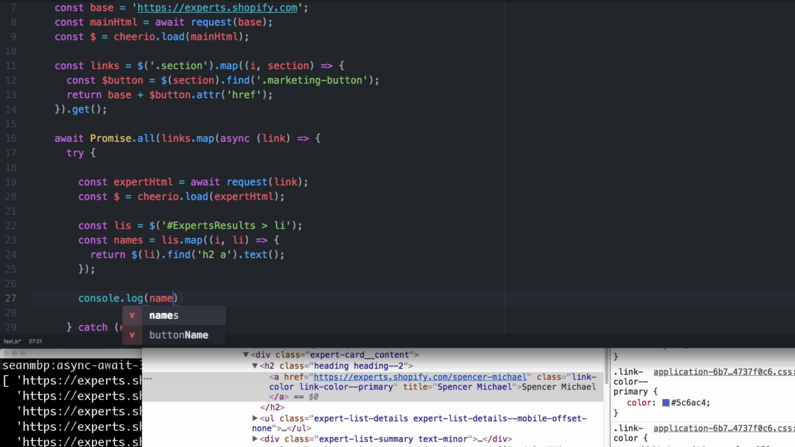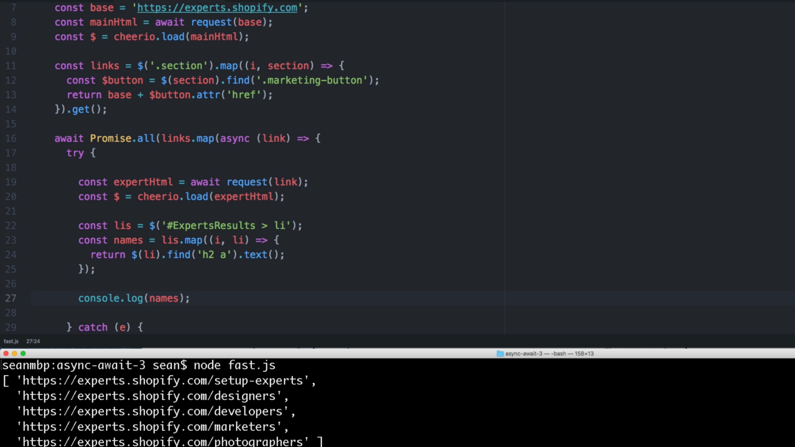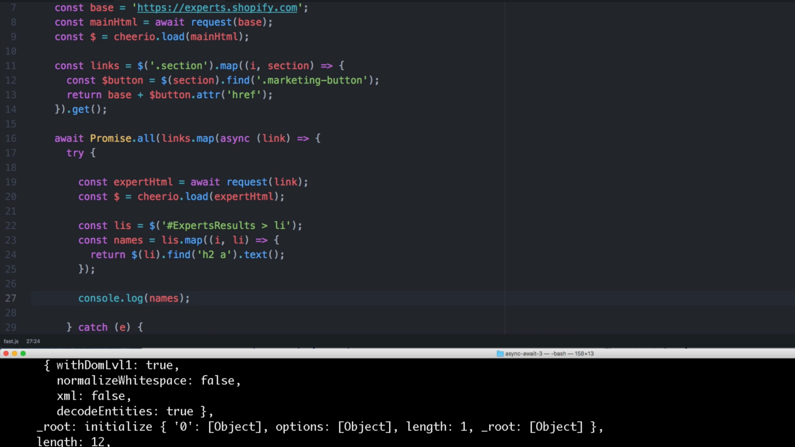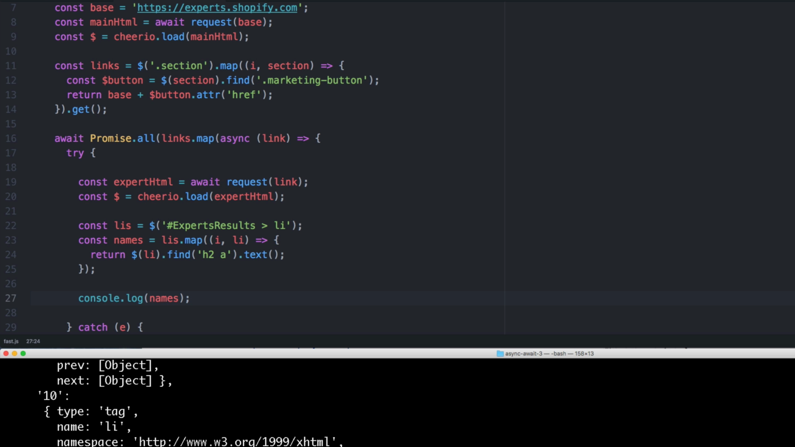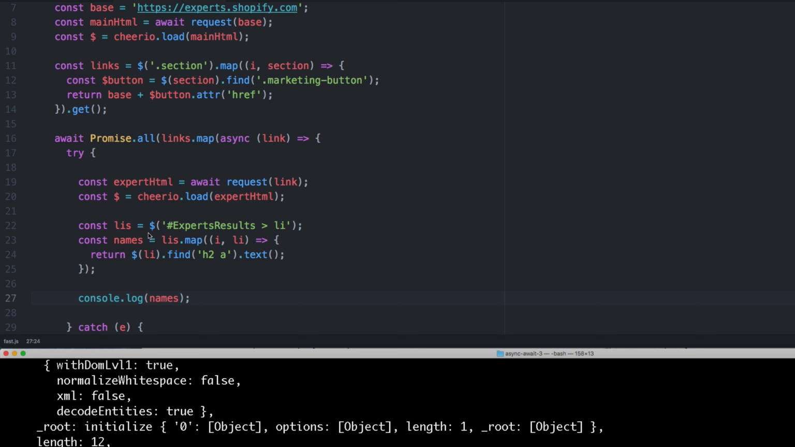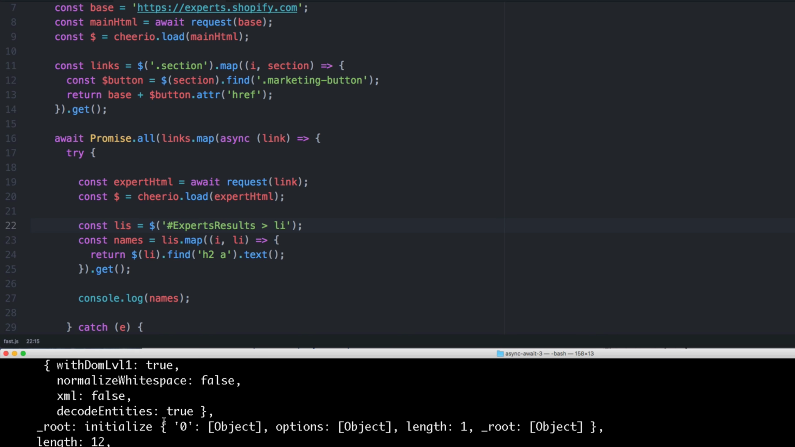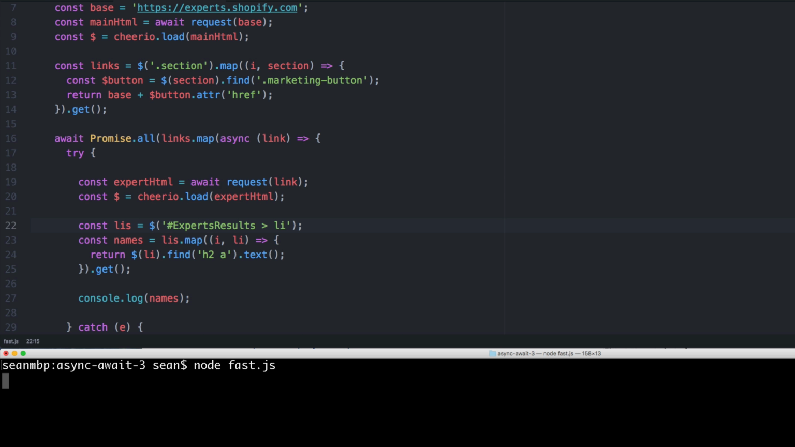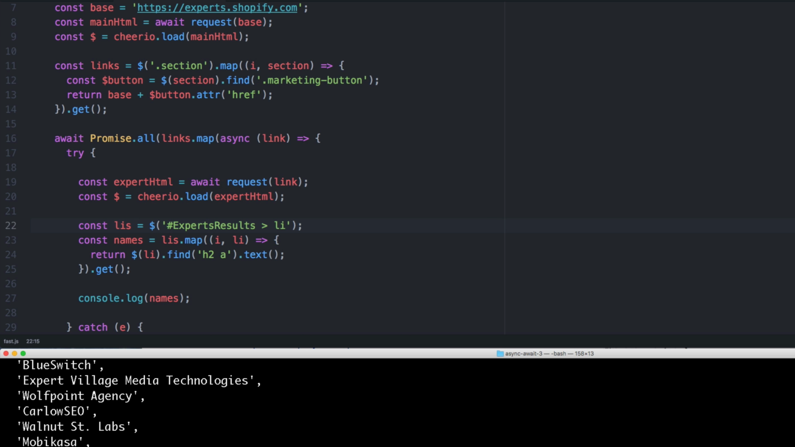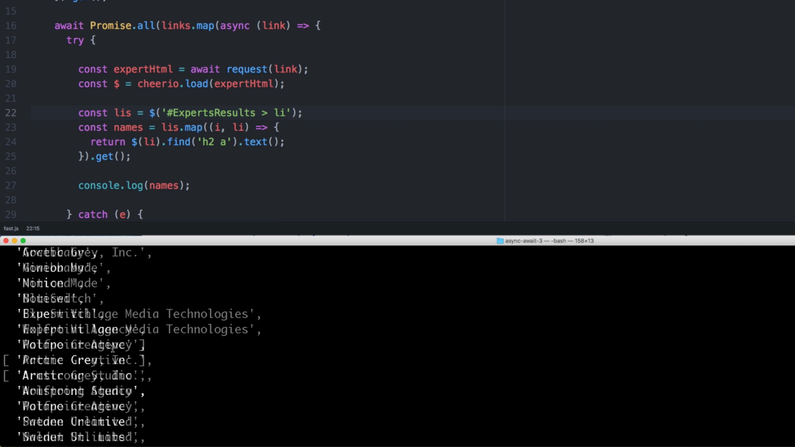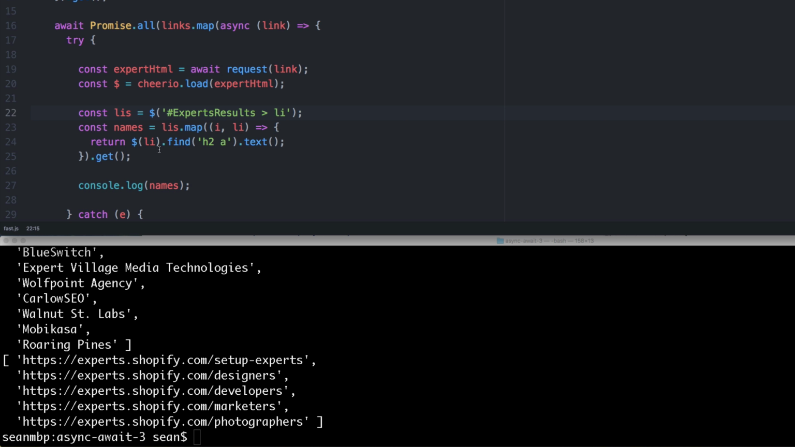Let's see what this gives us. Clear. Okay, so we get a lot of stuff here. Oh, there we go. I did it again. I forgot .get. Can't forget .get because then you get a bunch of Cheerio objects, and that's not what we're looking for. Always gets me. There we go. Okay. So there's all of the names. So we're getting there. We got the names, which is great.